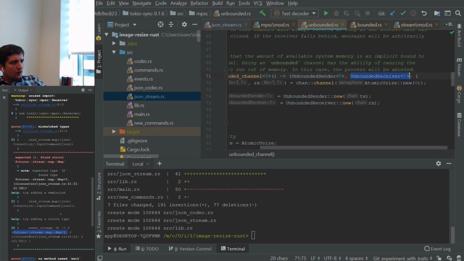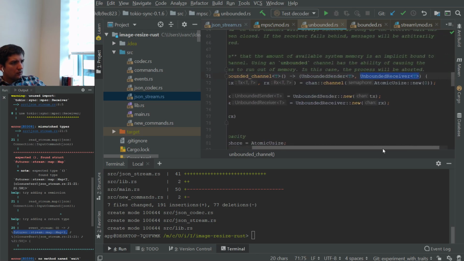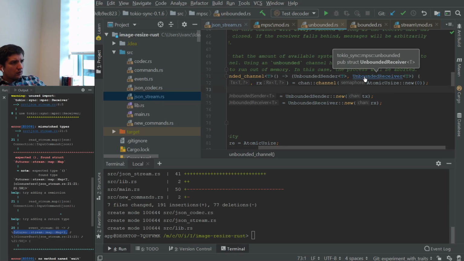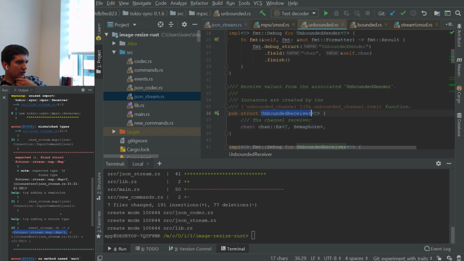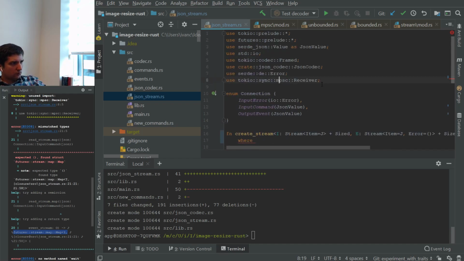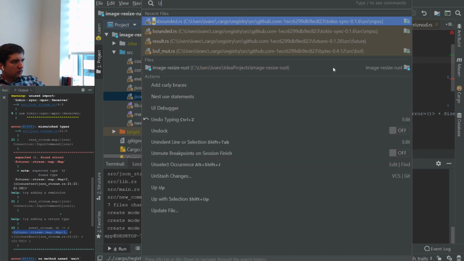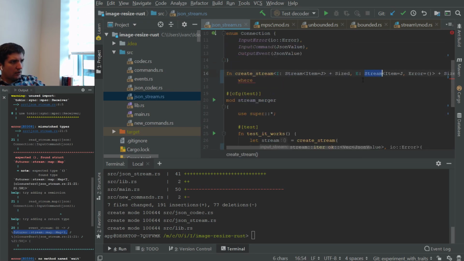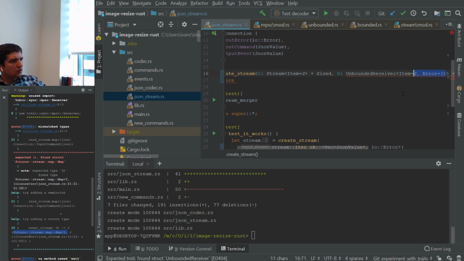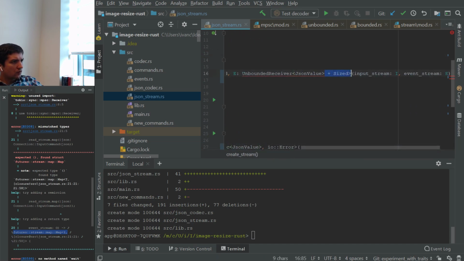So I need to specify that it's an unbounded receiver. So this is actually what I'm gonna have, right? I'm gonna specify that I have an unbounded receiver here as the events stream. So it's gonna be unbounded receiver of JSON value. Does it work?